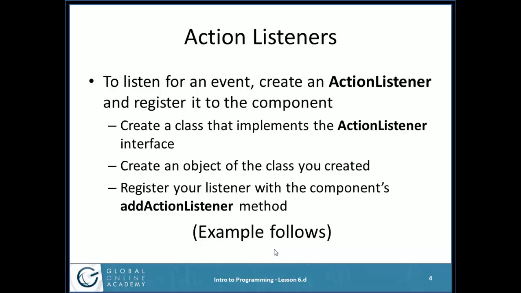To listen for an event, we have to create an action listener. An action listener is a class that implements the action listener interface. And then we have to register that to the component that we want to do the listening for. So here are the steps. Create a class that implements the action listener interface. Then create an object of the class that we created. That is our listener. Then we register that listener with the component's add action listener method. So let's see how that works with an extended example.